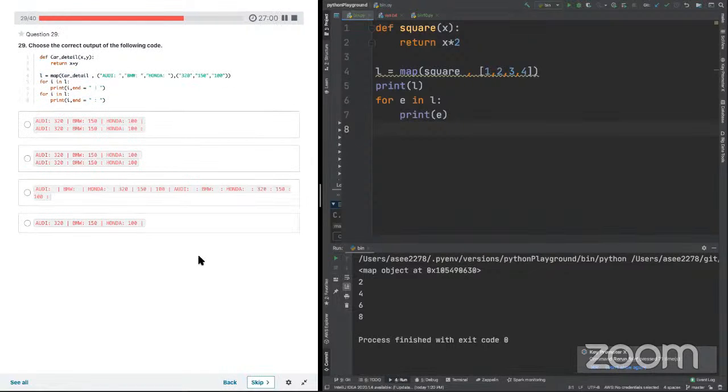Choose the correct output of the following code. You have car details and then you have map over here. Now interesting thing is you're combining whatever are the two parameters, concatenating them and returning based on whatever is the input type. If it's a number, it will add it. Otherwise, if it's string, it will concatenate it. But if these are two different, it might throw an error. Anyway, that is too much of information.